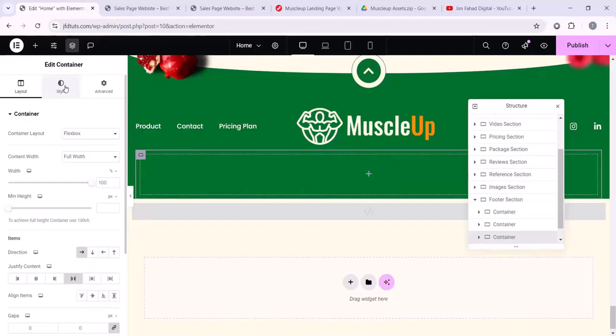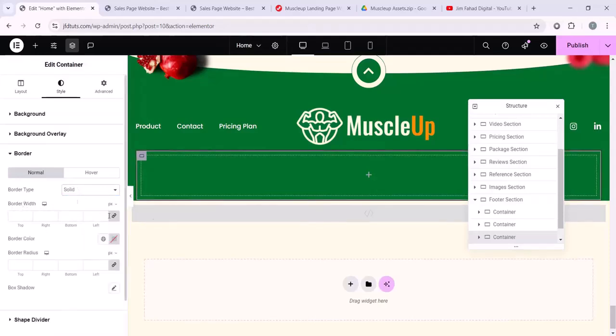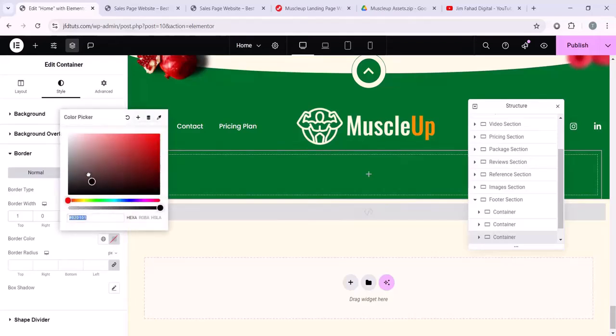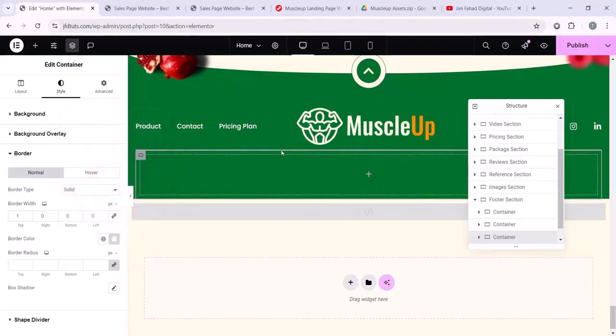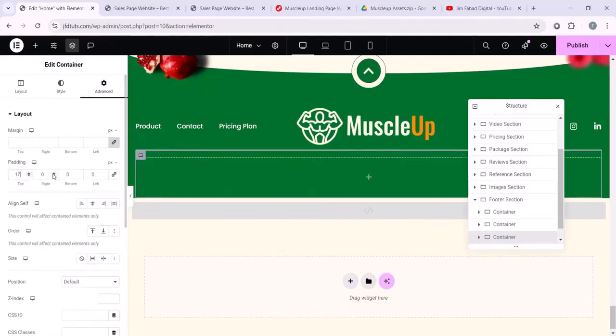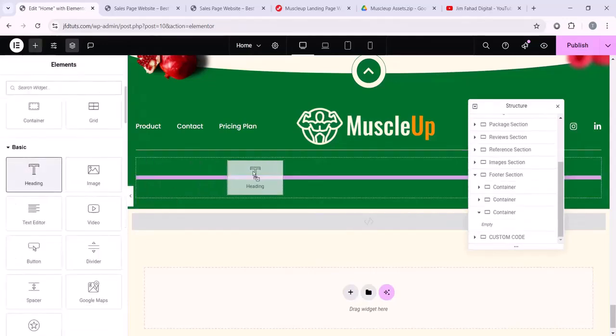Then let's go to the style tab and let's add some border on this container. So let's make the border type to solid and unlink this border width and add 1 pixel on the top. Then border color, let's make it fully white. So basically this container is adding border on the top, separating the other items with it. Okay, now let's go to the advanced tab and make the padding 70 pixel on the top, 27 pixel on the bottom. Then let's add a heading widget inside this.